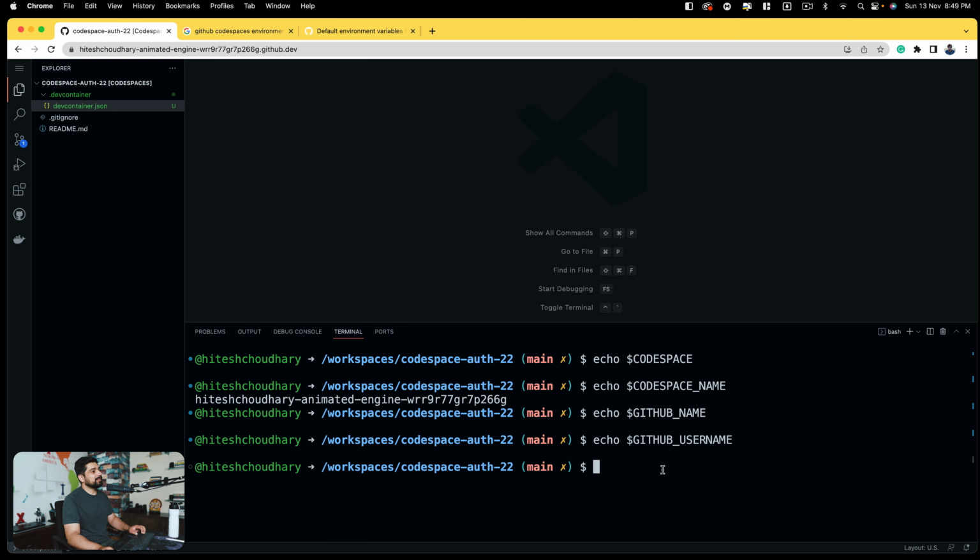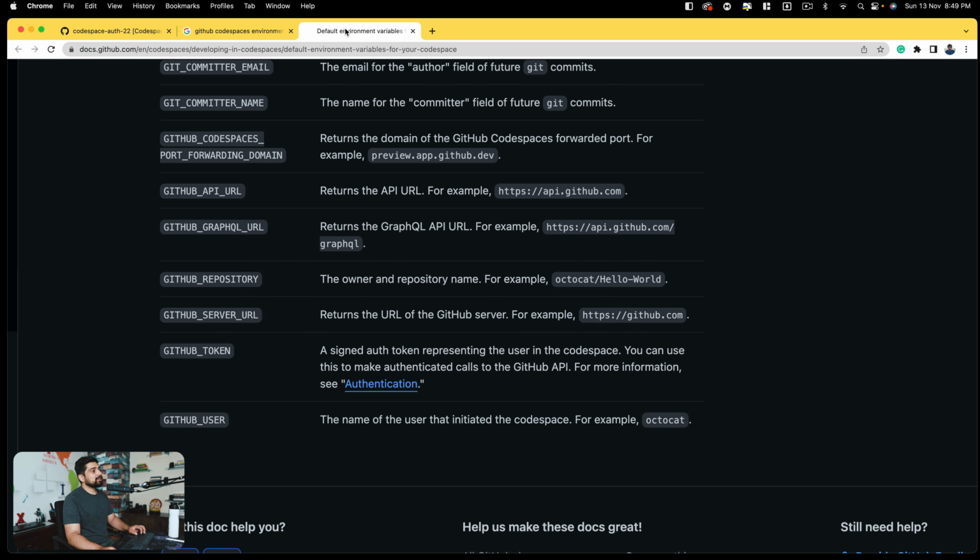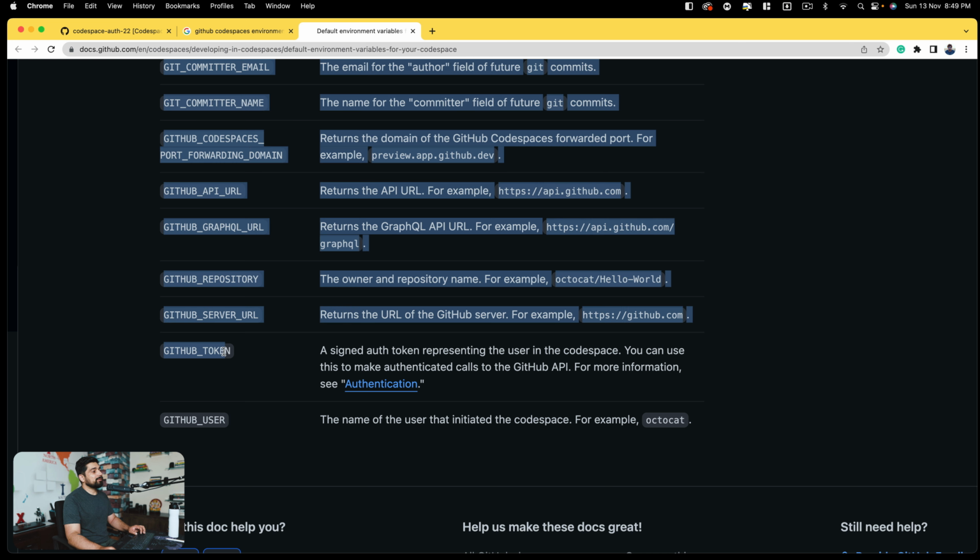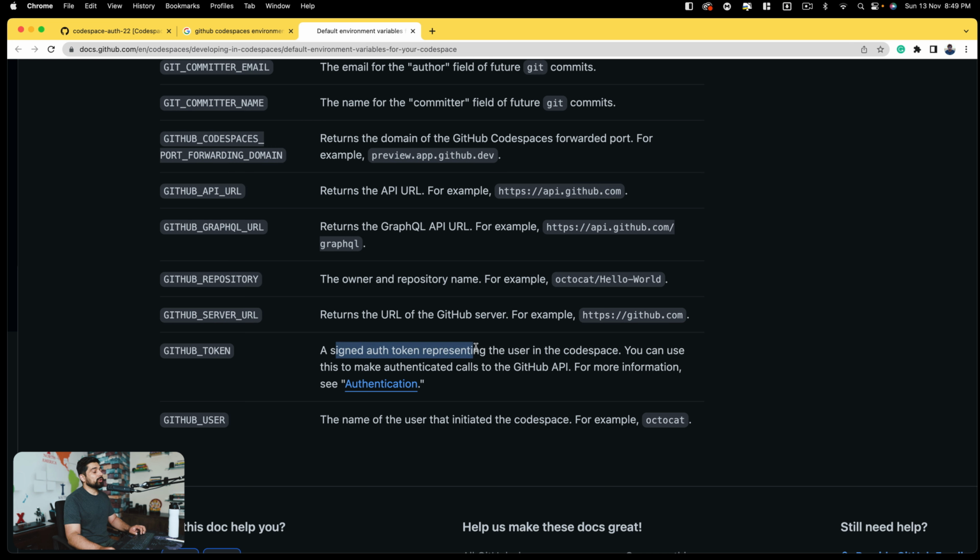I can go ahead and run these variables as well. So we have GitHub user, so that it gives the user. And it also has access to the GitHub token. I will not show it, but it's a signed token. That means any authentication or anything that you want to do, you can actually go ahead and do with that.